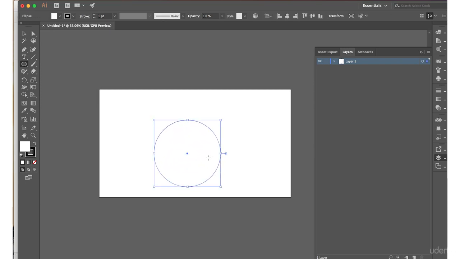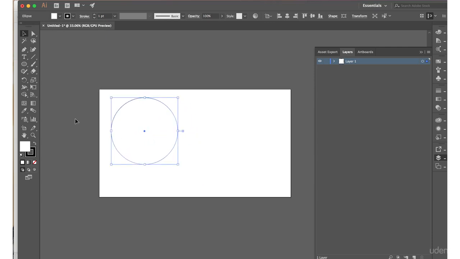I'm going to click on the selection tool here. Let's just move that over. And I want the stroke, which is this thin outline of the circle here, to be a little bit thicker, so I'm going to go up here where it says stroke. And let's make it 5. Let's make it the size of 5.